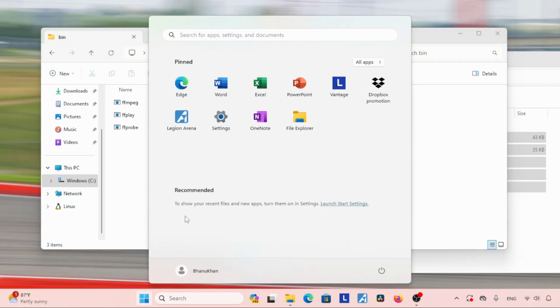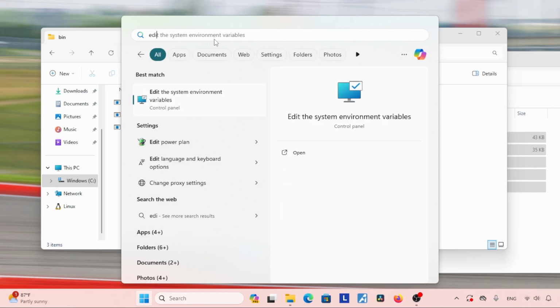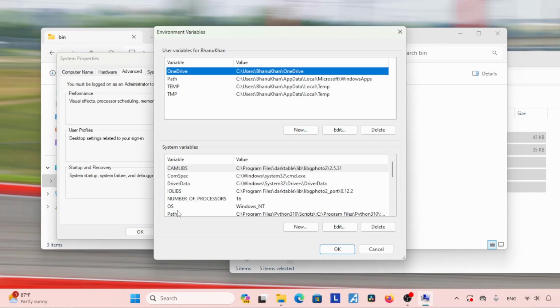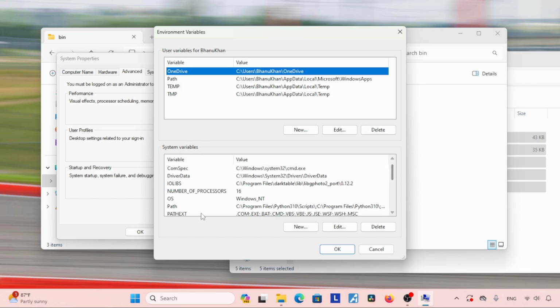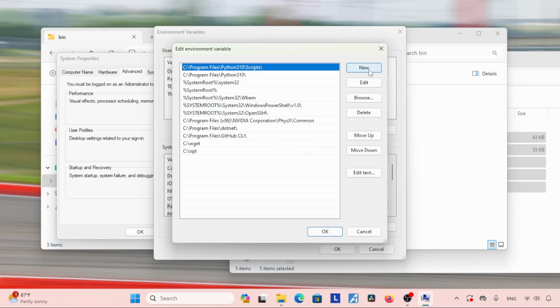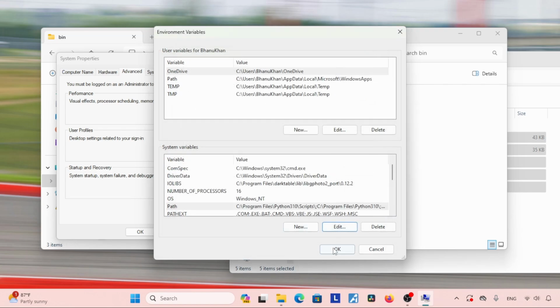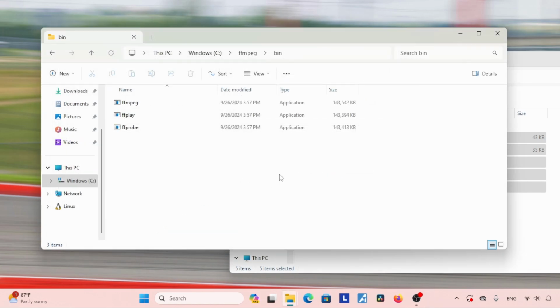Open the start menu and search for edit the system environment variables. Click on it, a new window will come up. Click on environment variables, a new window will come up. Under system variables, look for path. Select the path, click on edit, a new window will come up. Click on new. Paste the path we just copied, then click in any empty space and press on OK. Again OK, just close any related windows.